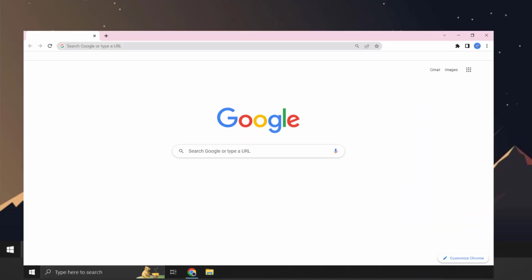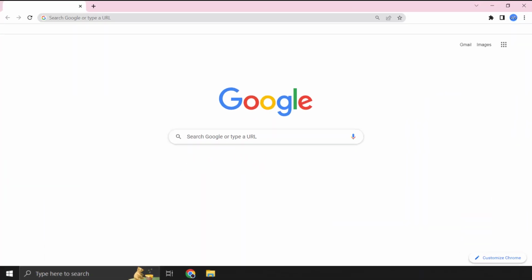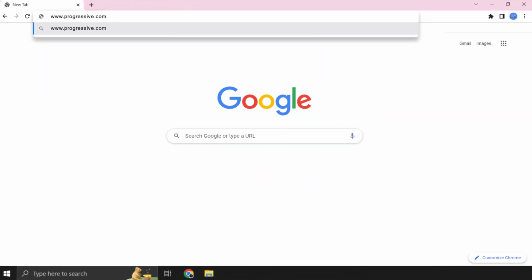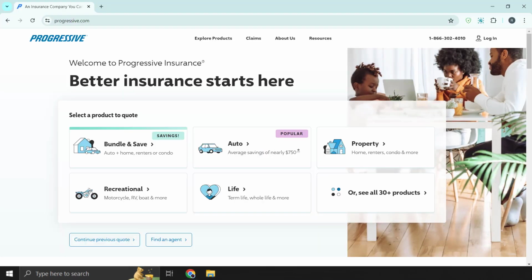So first of all, you need to open up a browser on your device, and then type in progressive.com in the URL bar at the top, and then hit enter. It'll take a bit to load up the website. And once you're on this webpage, click on this login button right over here.